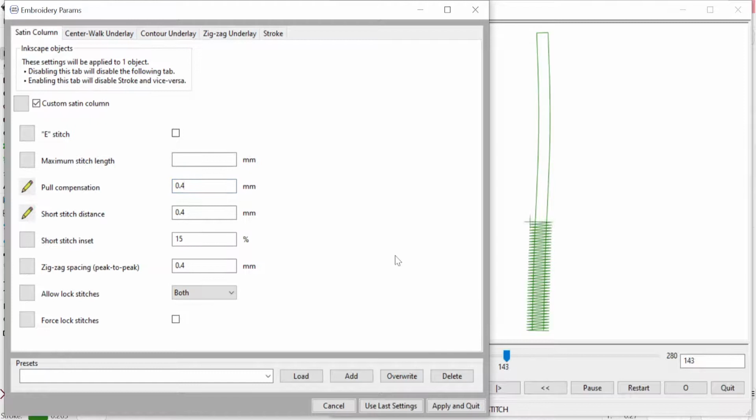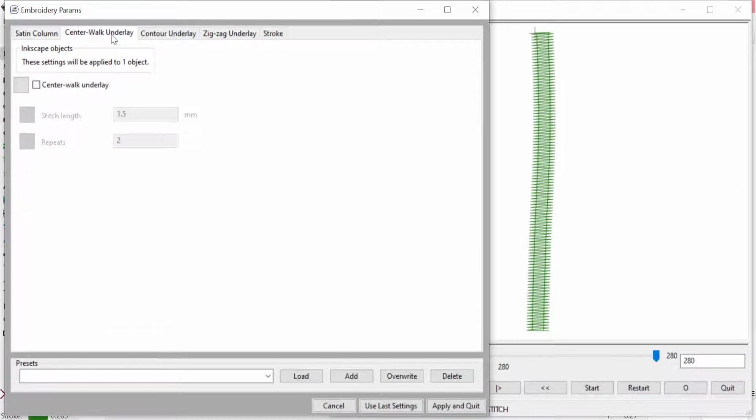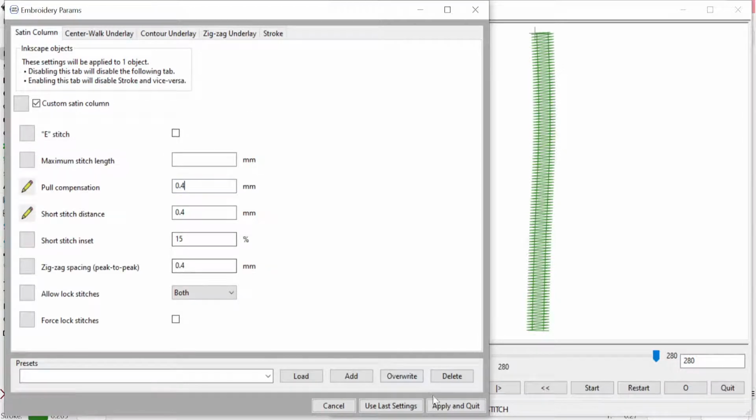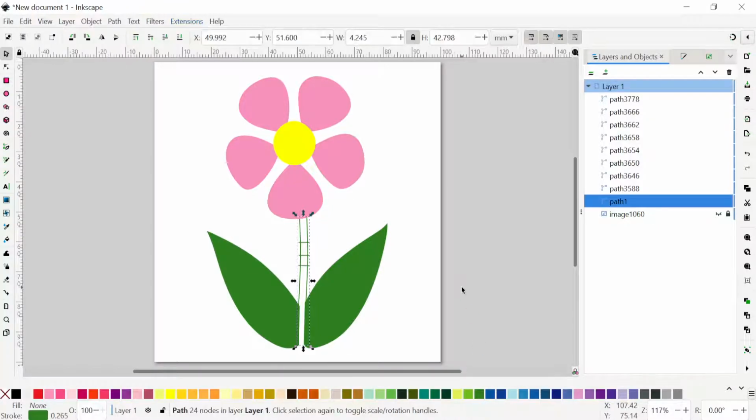So you have the underlay, and it does the underlay automatically for the field, but for the satin you have to add it yourself. If it was a little bit wider, you can have the center walk, or you can add the zigzag, but probably it's okay. You can play with them so you can see how it works. So apply and quit.